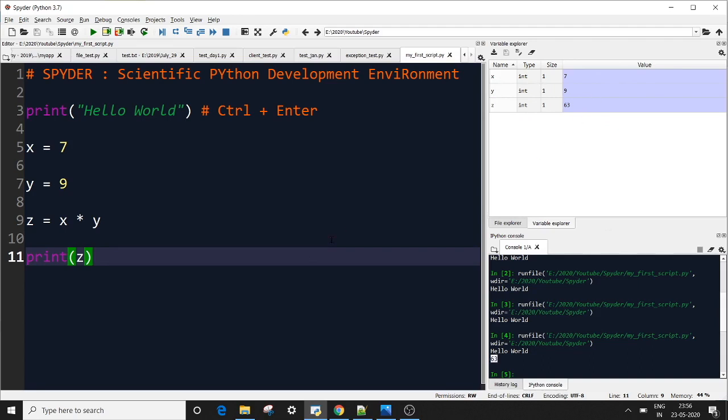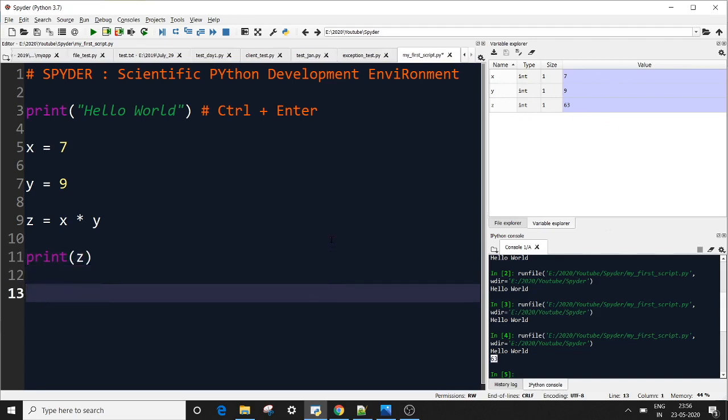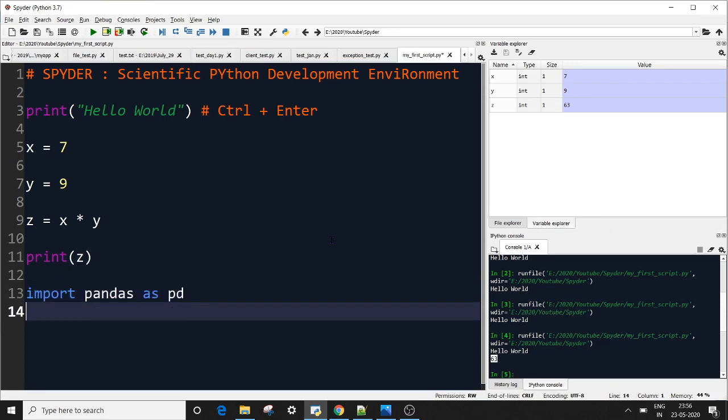Right? Let's try to import or read our diabetes.csv file. So first I have to import a library, a very famous library in Python, which is pandas. So do not worry about the syntax, we are going to cover this in our future videos. For now, I just want to show you how to read data in Spyder IDE using the pandas read_csv function.